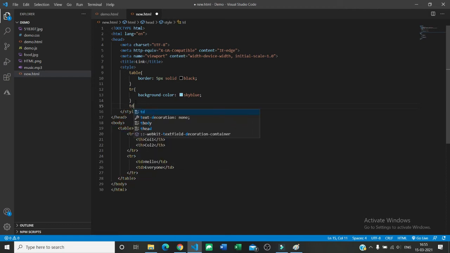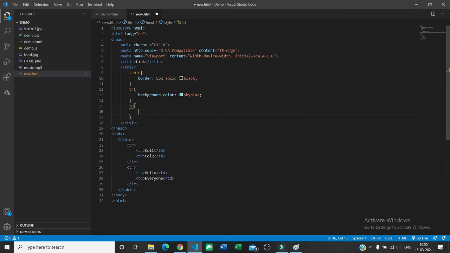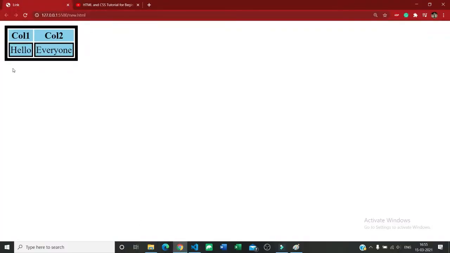Now I want to create a border into our columns, so let's create it. So I am going to create td, and I am going to give border of, let's say, 2 pixel, solid. Now save it. Now you can see that in my td column the boundary of 2 pixel border has been created.